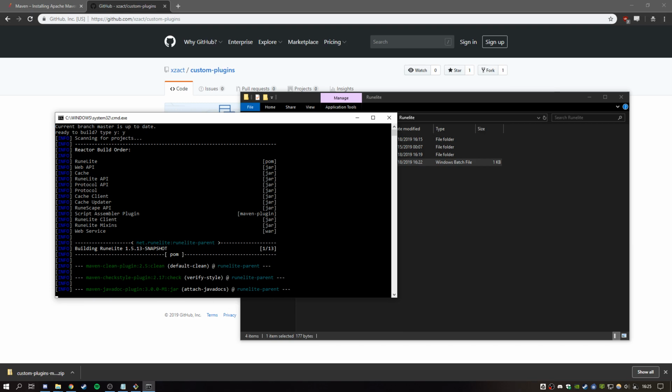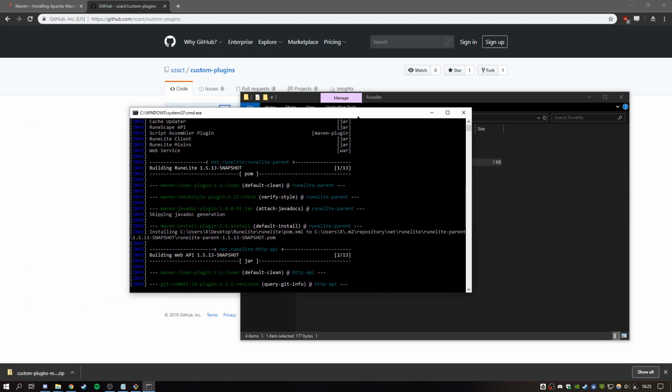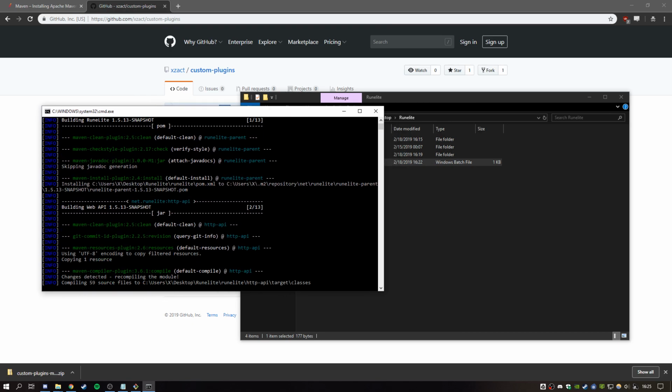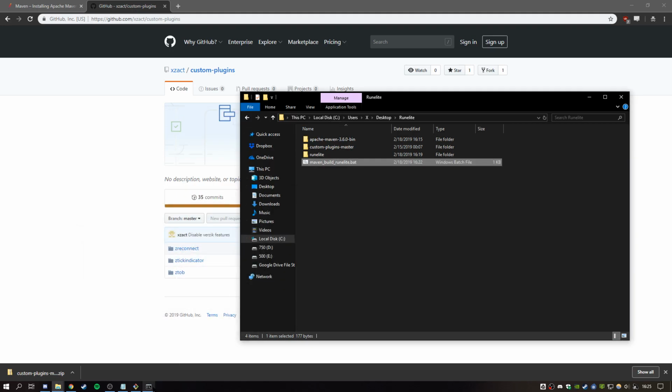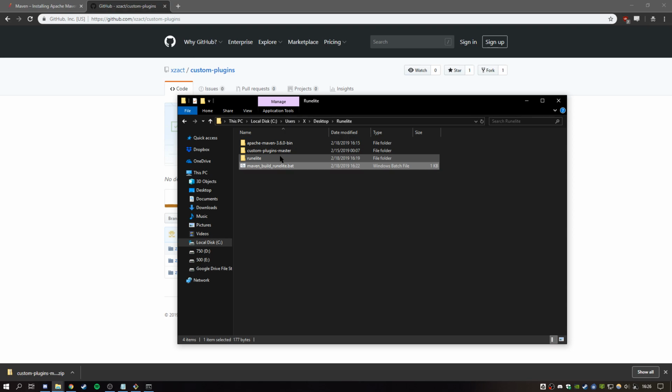Unless an error happens, I'm pretty sure if an error happens, then it will not close itself. But then again, I haven't had an error in a long time, so I don't really know actually. It will close itself, so as soon as this one disappears, I know it's done building. So yeah, we'll have to wait for that.